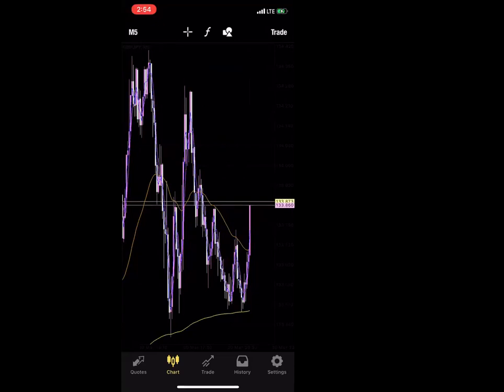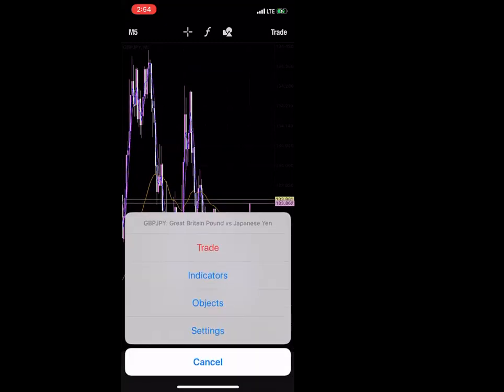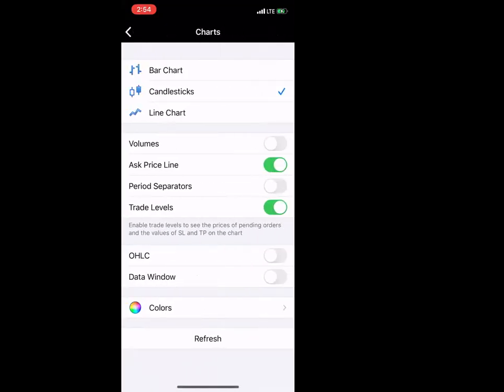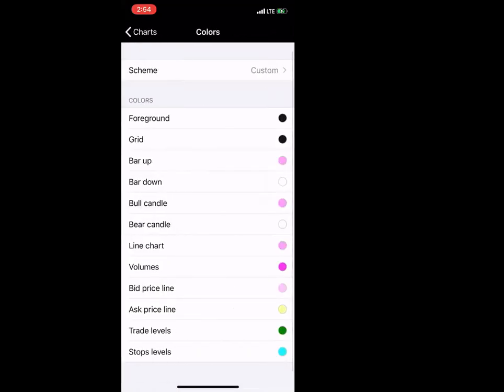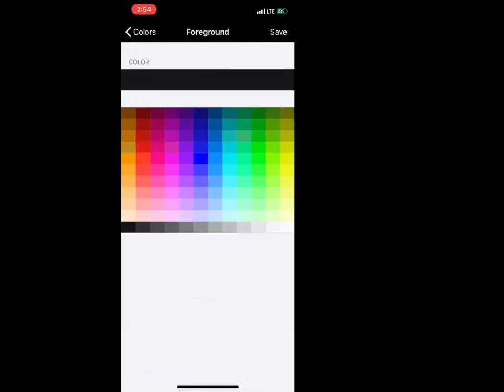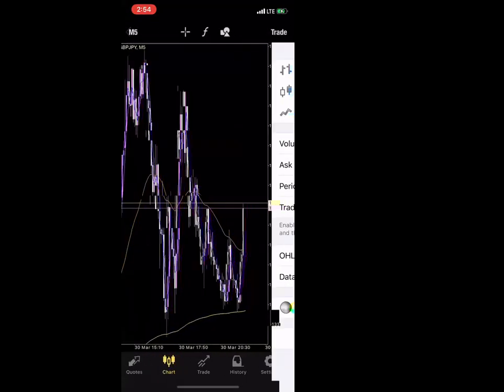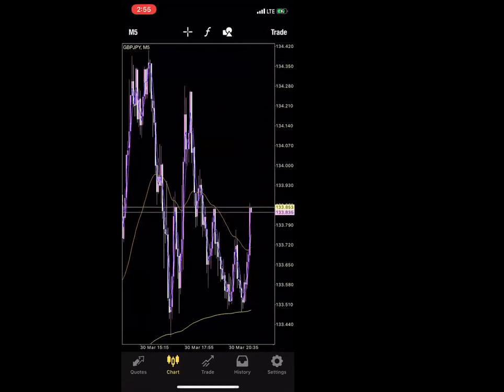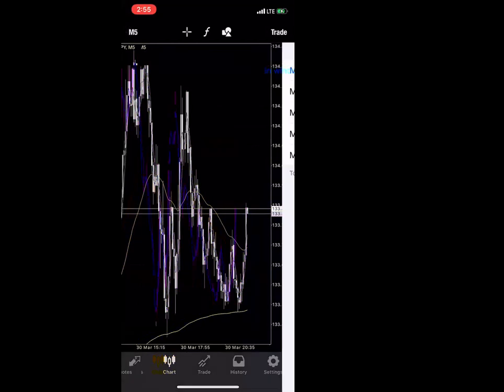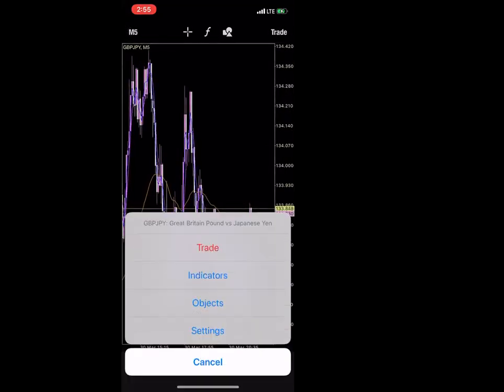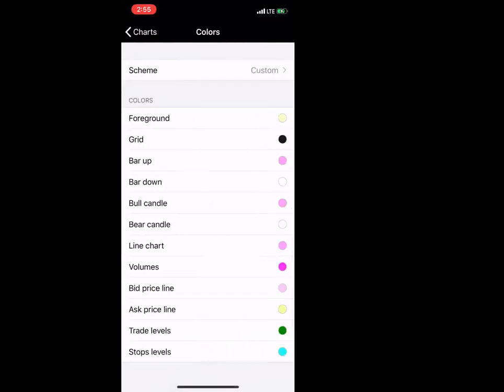Okay. But if you want those numbers to show up visibly, you'll want to make sure that when you tap on the screen and you go to your settings, under colors the foreground is a color that you can clearly see. So now everybody can see the foreground. Okay. Now, once you tap on your screen, go back to the settings, go back to colors where we were.